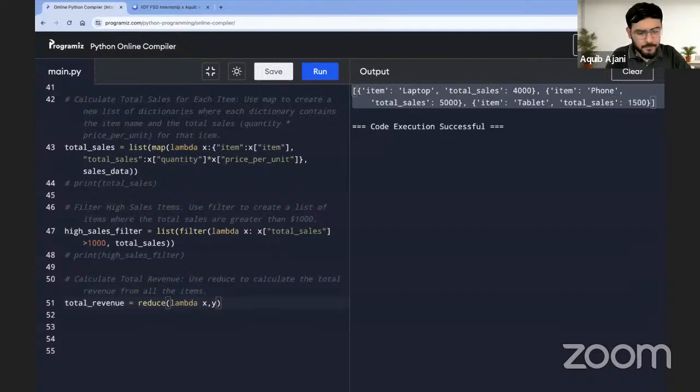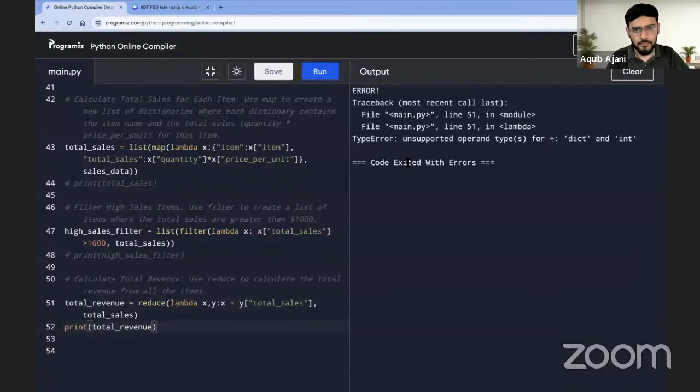And we can then say that we want to go for x plus y, where y is the dictionary value, so y total sales. That's it. This should work. And we want to apply this logic on the total sales. That's it, right? So let's go for this printing. So we can say print and provide the revenue and see what we get. Unsupported operand type.